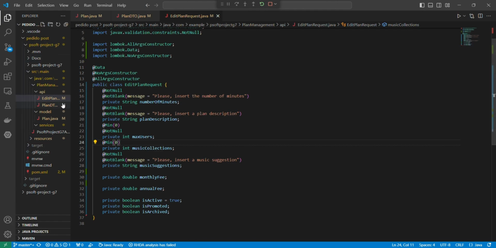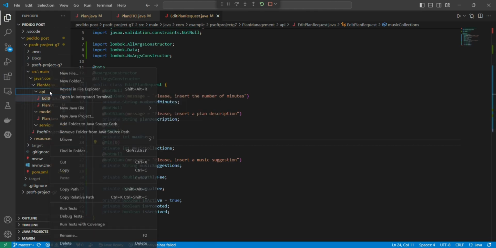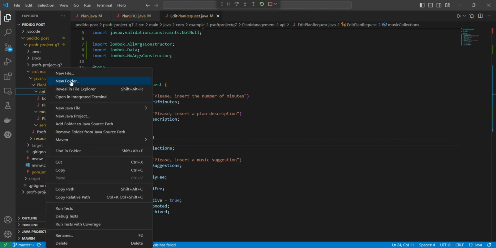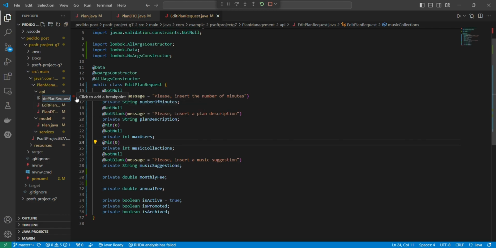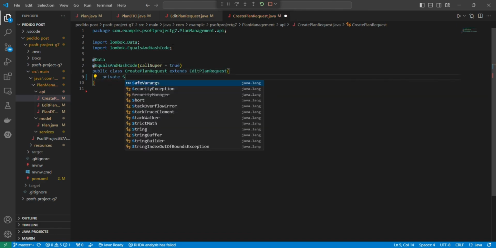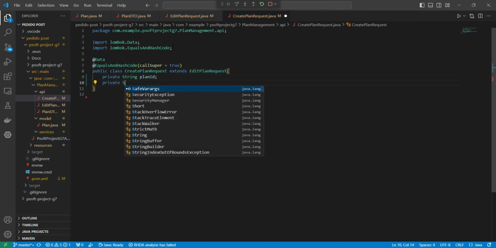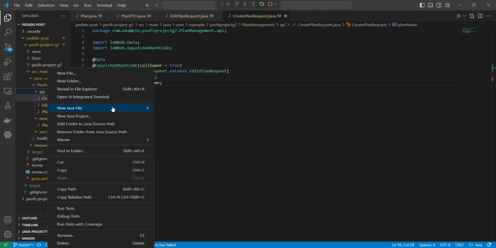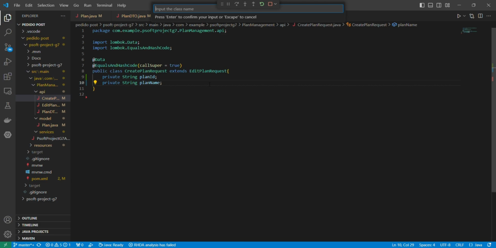Now that this file is created, we will need to create a new one inside the same folder with the name create plan request. After creating this file, we'll move on to the next one, still in the same folder with the name plan mapper.